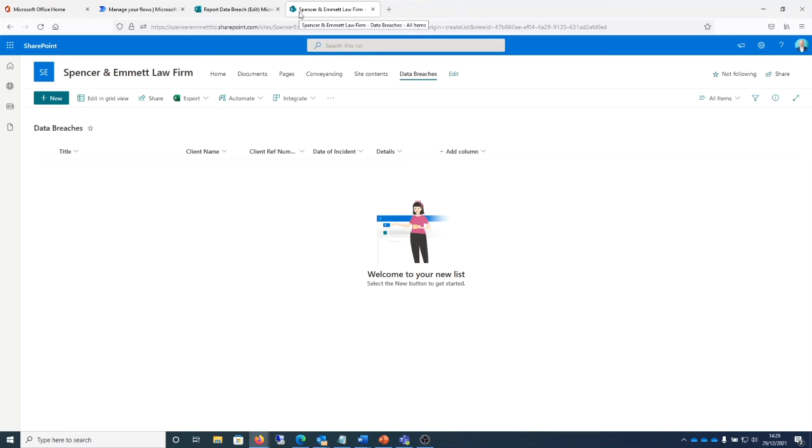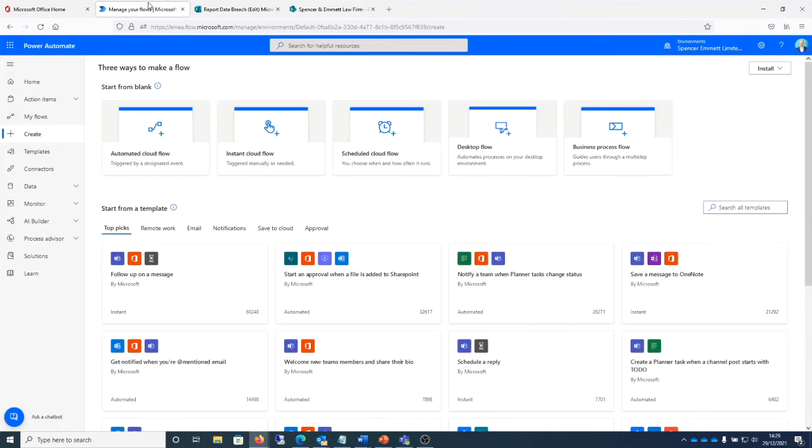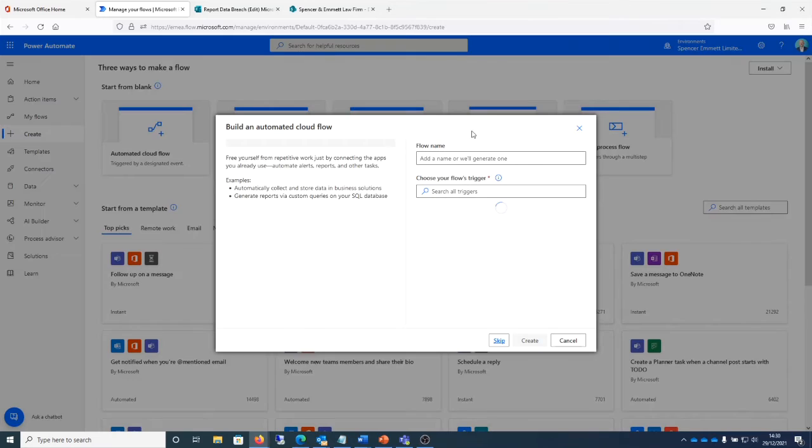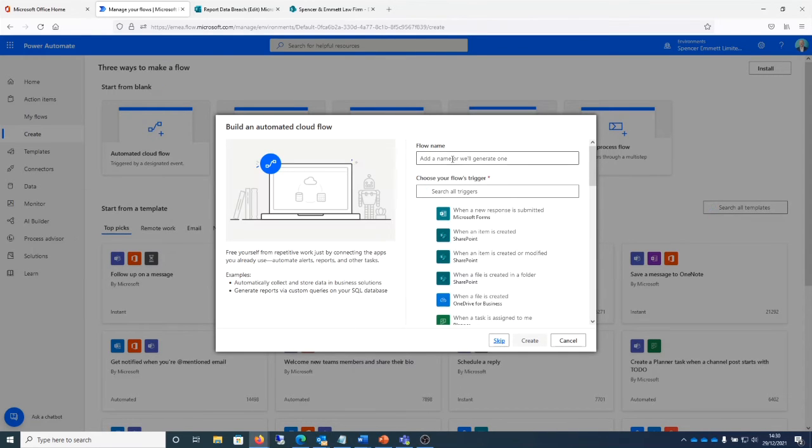So how do we go about creating the flow itself? The first thing we're going to do is head over to Power Automate. We're going to select Create from the left hand side, and we're going to create a brand new automated Cloudflow. So I'm going to click on the automated Cloudflow option there. The first thing I'll be asked to do is to give the flow a name.